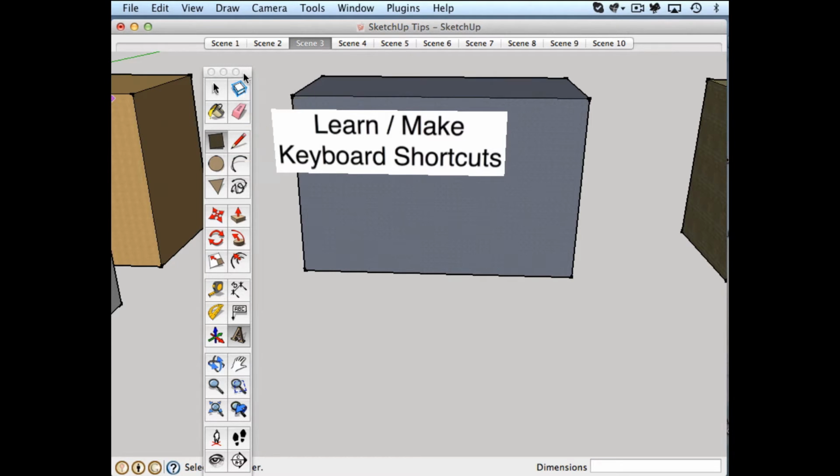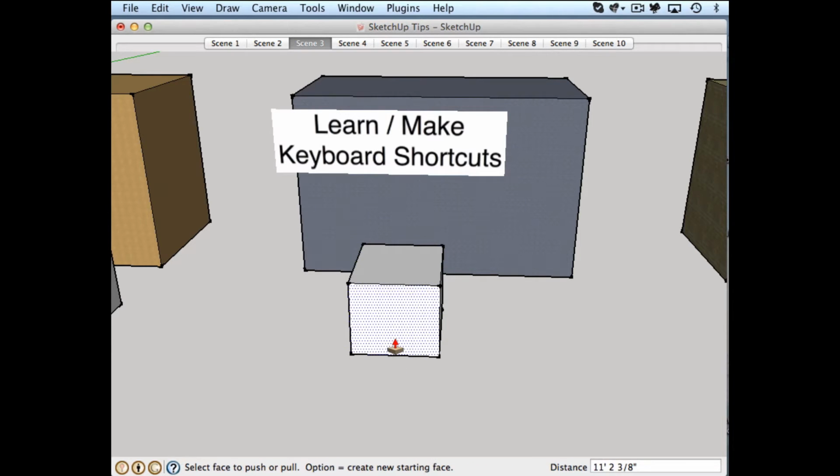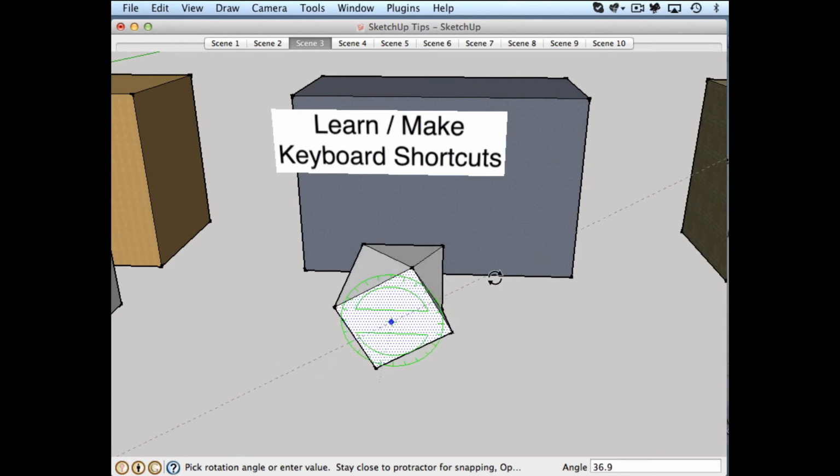So that's A for the rectangle tool. So I did that here. Now I can type A, and then I have E for the push-pull tool, and T for the rotate tool, right? All of this without taking my eye off the geometry that I'm working with.